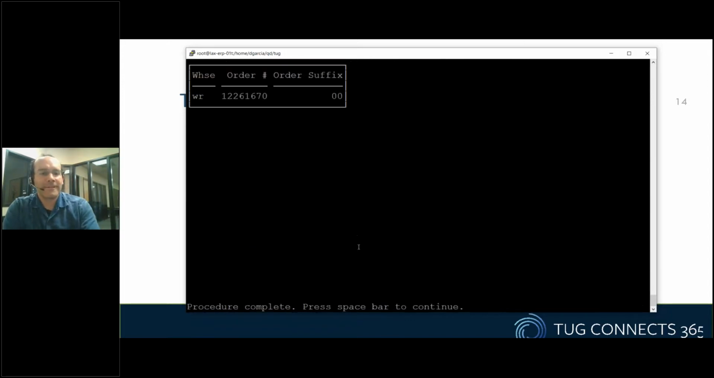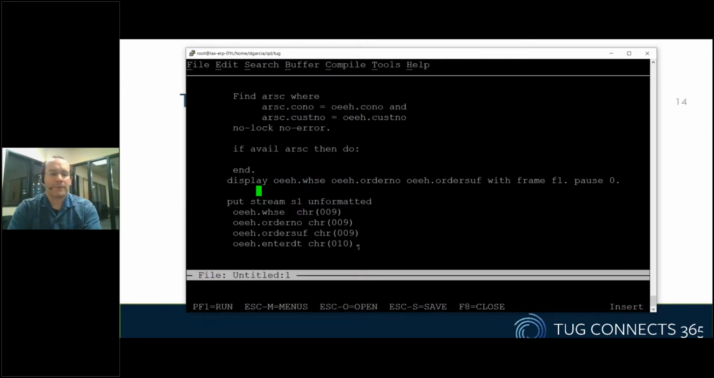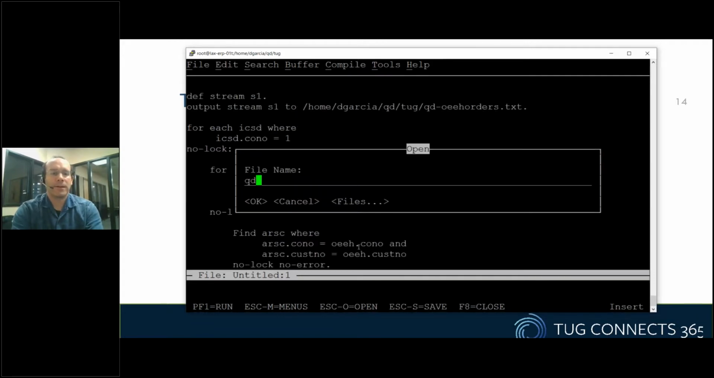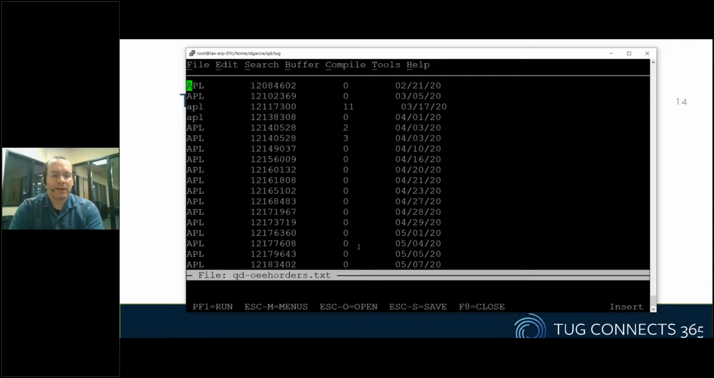fire in the hole. QD OEH order no orders txt. So now everything is in a tab delimited format, separating each of the fields that if we were to pull into Excel, makes it pretty easy to import. It's a lot less confusing for users if something's coming out, if they're planning to pull it into Excel that way.